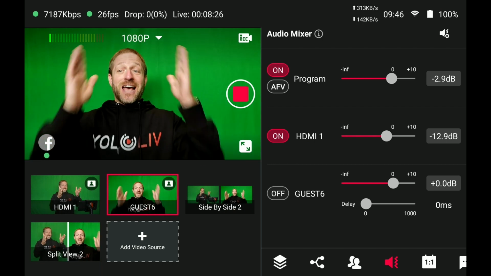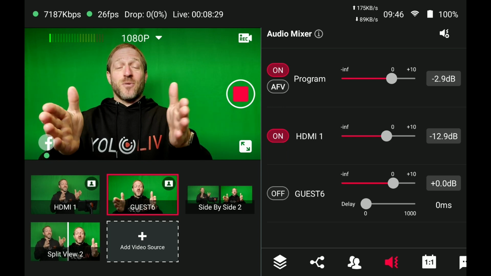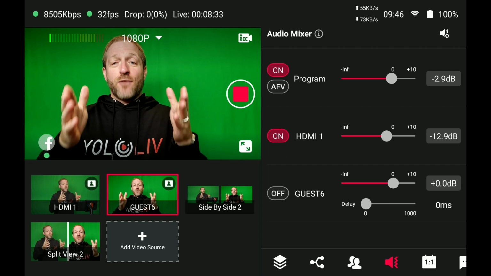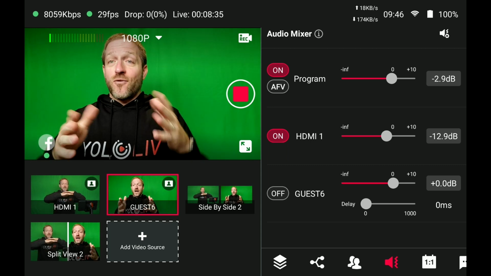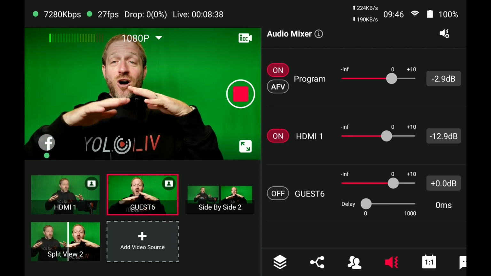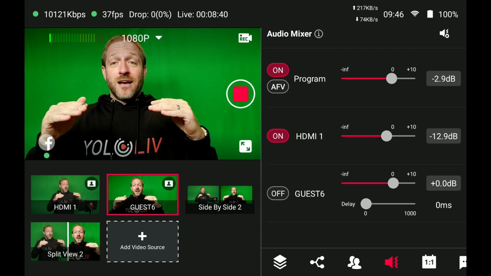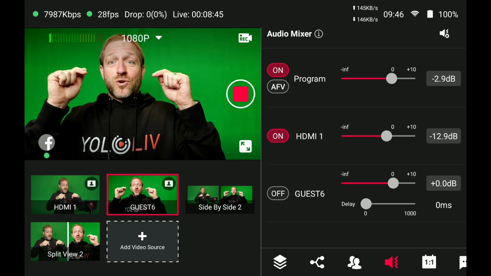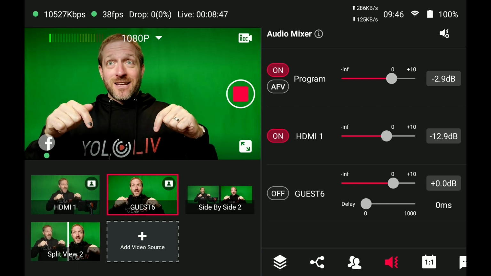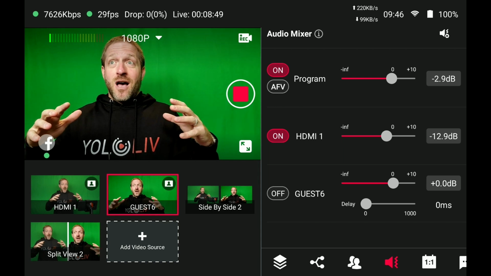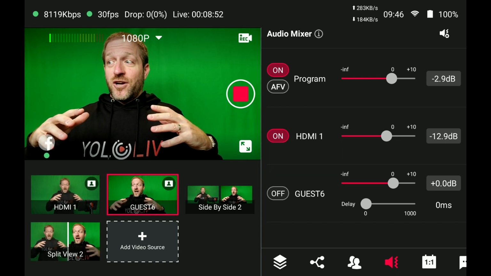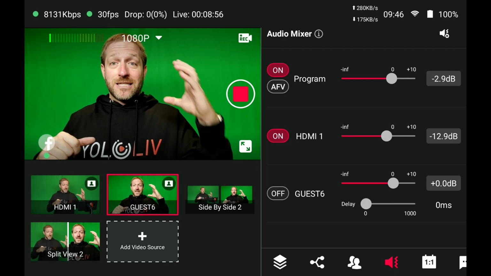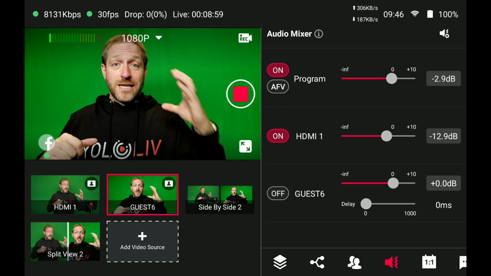So this is an example of how easy it is. Oh, sorry, I'm talking about the wrong thing. This is the guest camera. This is an example of how easy it is to bring a remote guest into YOLO Live with zero additional hardware. I sent the link from within the YOLO box. I am recording it. I am streaming it. I am doing my picture in picture. I am managing the audio. I could have the YOLO box in my hand with a SIM card, and that is literally all you need.